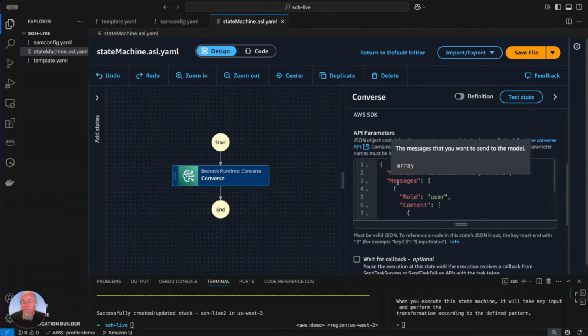So it's just a different model, but they're all hosted by Bedrock. So hopefully, Hawks of Code, that answers your question.